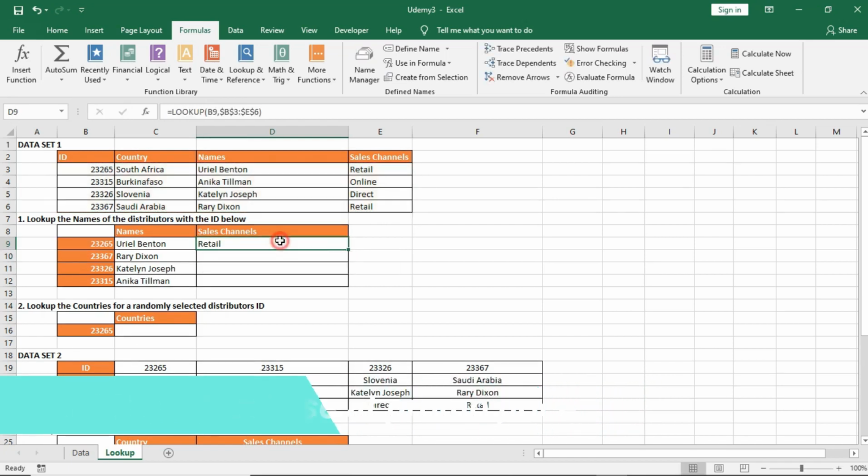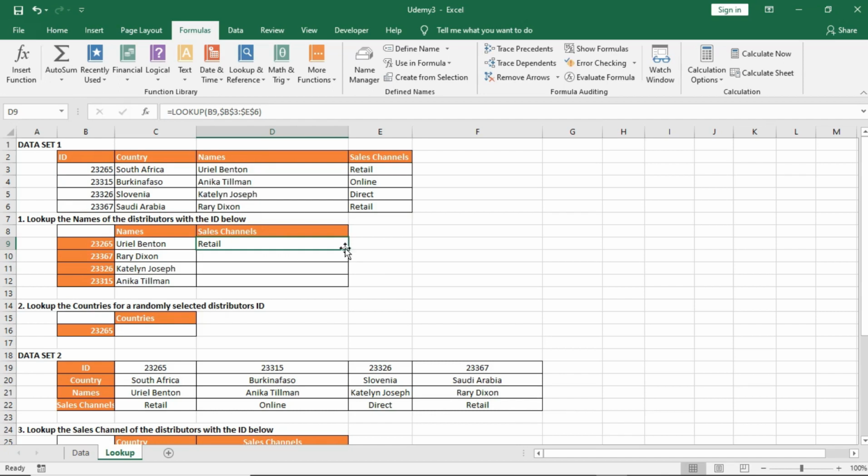Right now it's giving me the sales channel for Uriel Benton. So I'm going to come to the bottom right, click and drag down to the bottom. Friends, that's basically how we fill up our Excel table using the lookup function. If I had another column called country and I wanted to populate the values for country, my array would be just this. I've already shown you all of that.